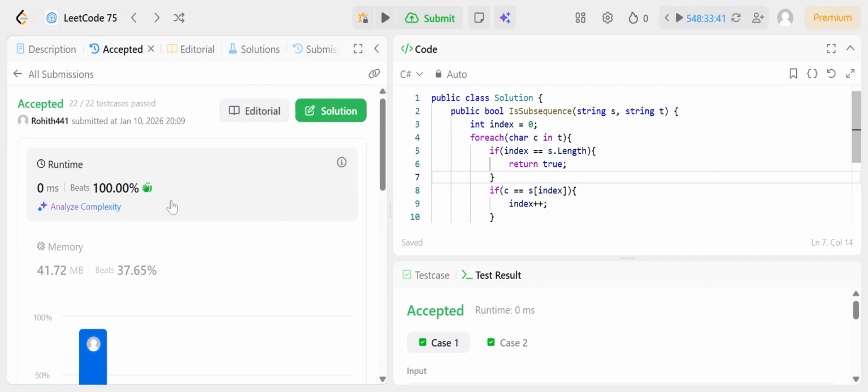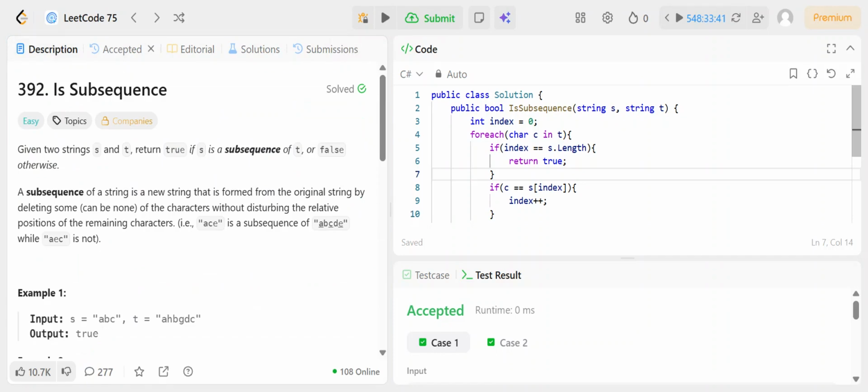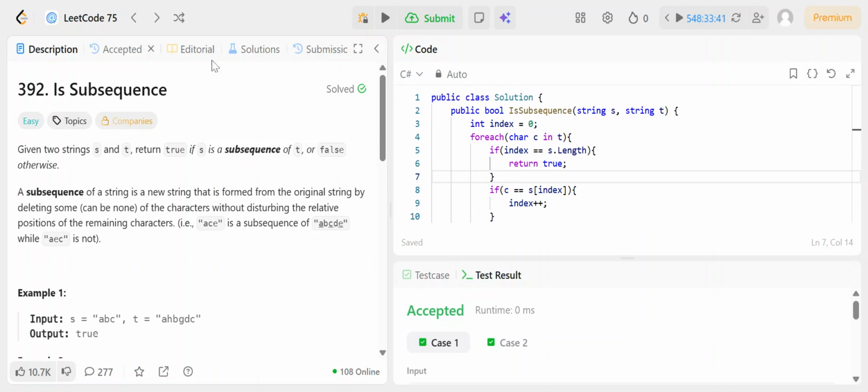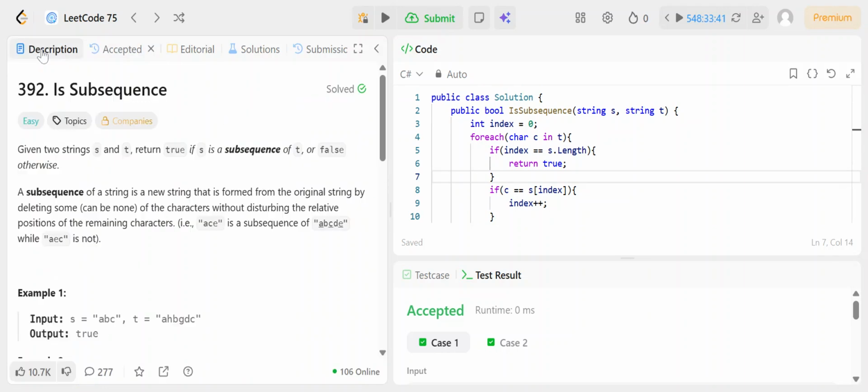Yes. So this is about today's problem. We solved it by using a simple for each loop and a simple index. It's very efficient. You can see it is 100%. So that's it about today's problem.